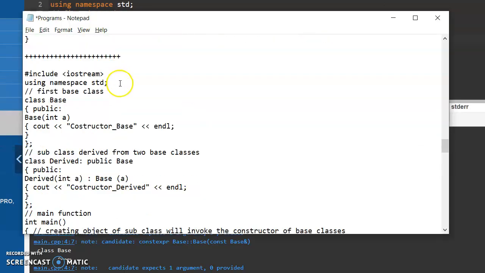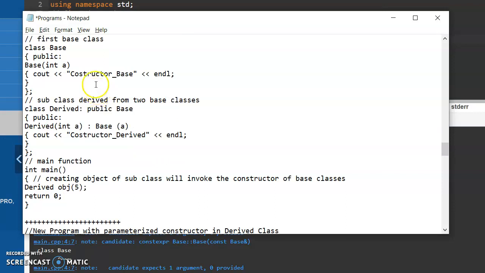So the solution for this would be to create a constructor within the derived class which is related to the base class also. You can see that you have a base class constructor which is parameterized over here, which means it has arguments that will be received. And you can see that there is this derived class.